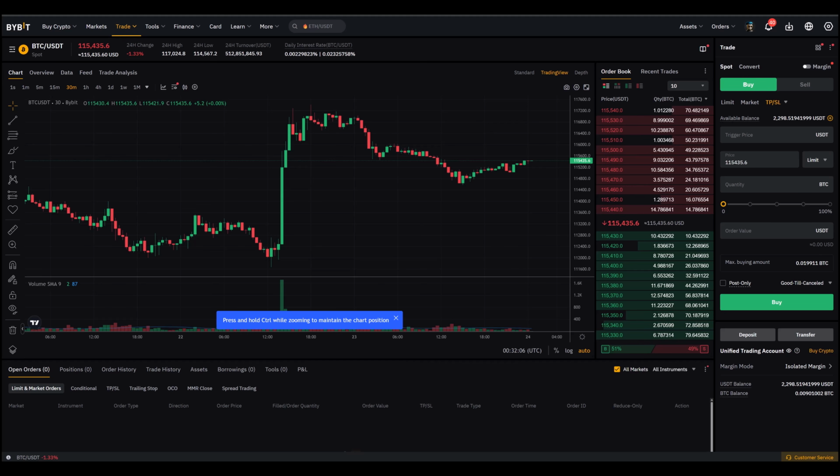So basically, I will talk about what Iceberg orders are, why they exist, how institutions use them, and also how you can use them as a retail trader. And finally, I'll also place a live order here so you can exactly see how it works, just for educational purposes. So first of all, why do you need Iceberg orders?